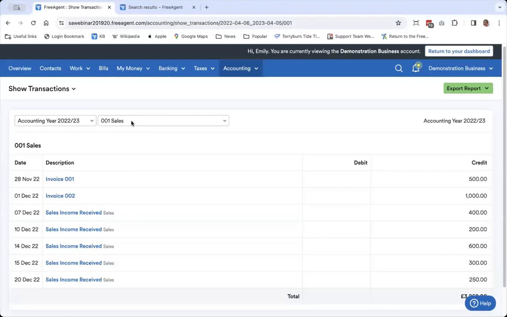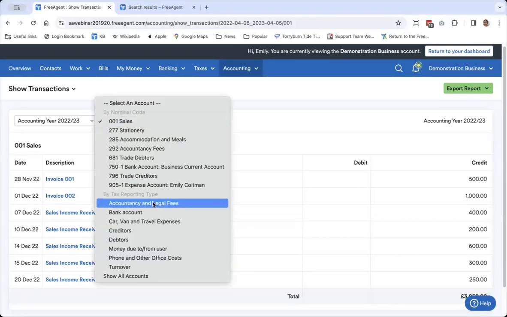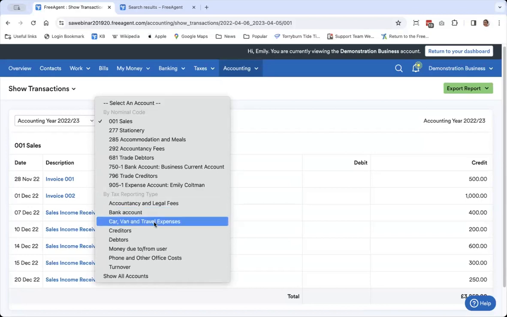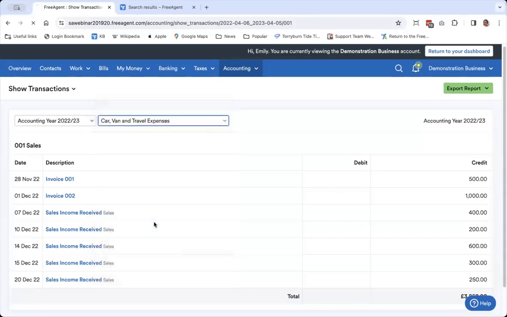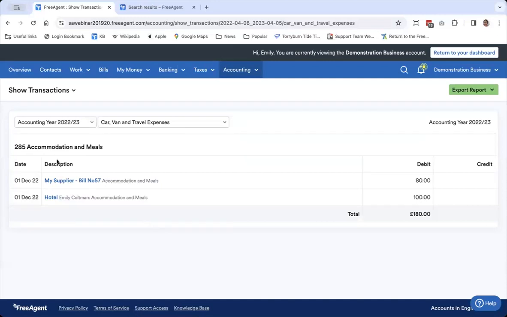If you want to check your profit and loss figures back to your self-assessment tax return, what you can do is to choose to sort this report by tax reporting type to group the categories as they're grouped on the self-assessment return. For example, car, van and travel expenses shows me accommodation and meals. If I posted anything to travel as well, I would see that here too.